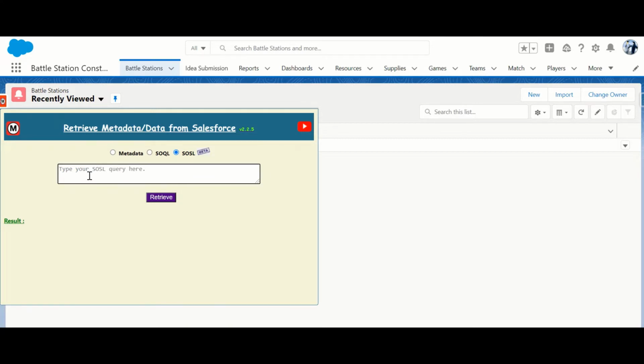SOSL is supported, obviously. The reason it is in beta is that I have tested most of the scenarios, but still, if you guys find any issues or any concerns with running any kind of SOSL queries, then do let me know. I'll try to fix that in the next version. So let's try to run one SOSL query and see how it works.